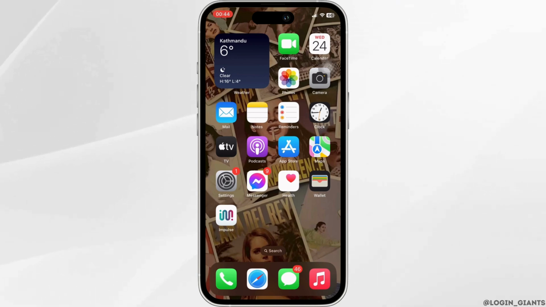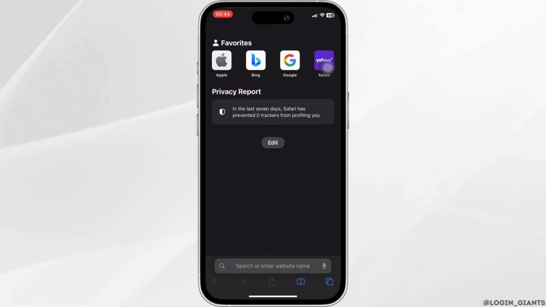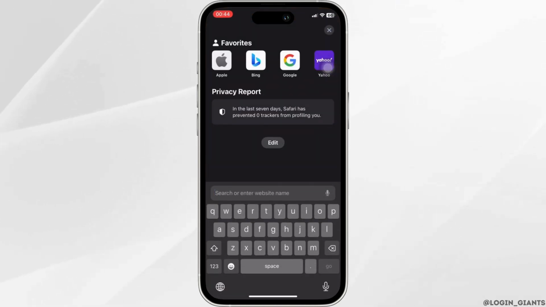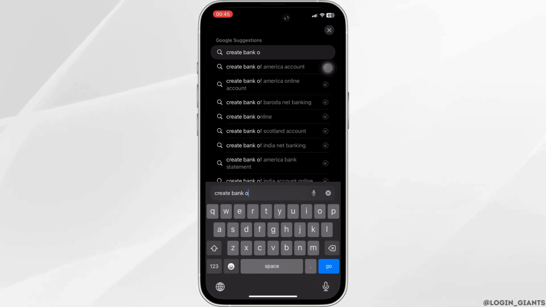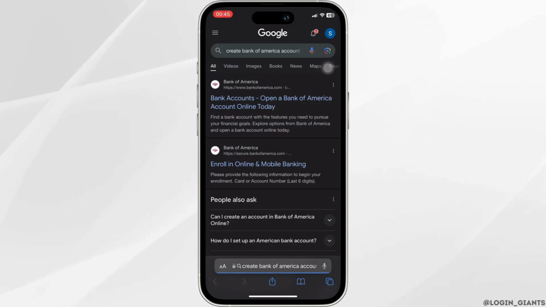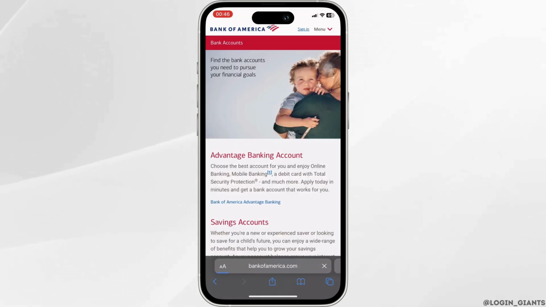So the very first thing you want to do is to head over to your Safari. In the search bar, search for Create Bank of America account. Head over to the very first site. It will open up this page. Tap on Sign In at the top right.